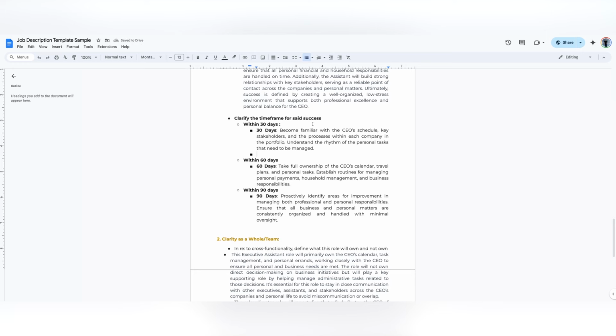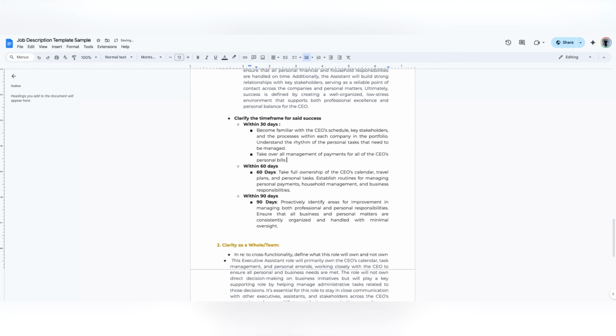All right, so clarify time frame, within 30 days: become familiar with the CEO's schedule, key stakeholders, and the processes within each company. Understand the rhythm. Okay, let's just add on a couple other things. Take over all management of payments for all of the CEO's personal bills, including all household bills. So let's just say we'll throw that on there.